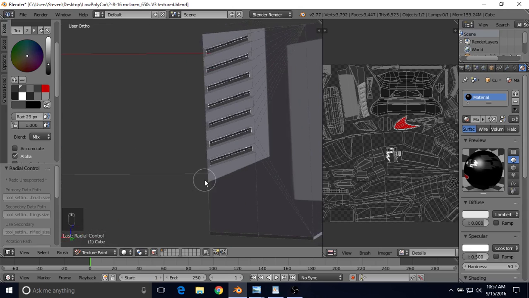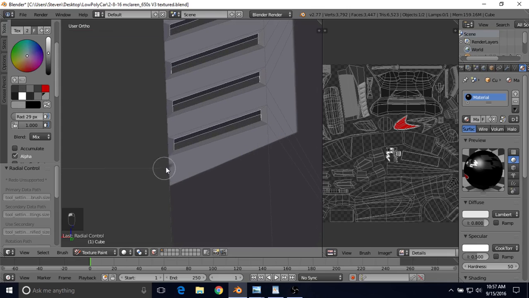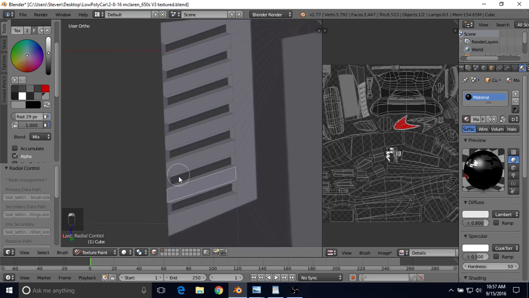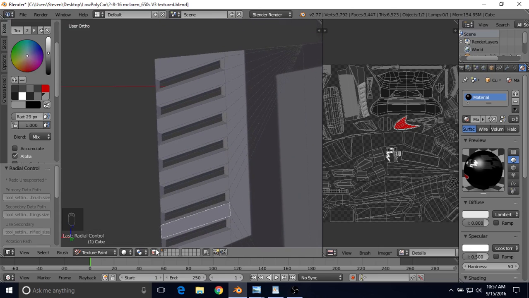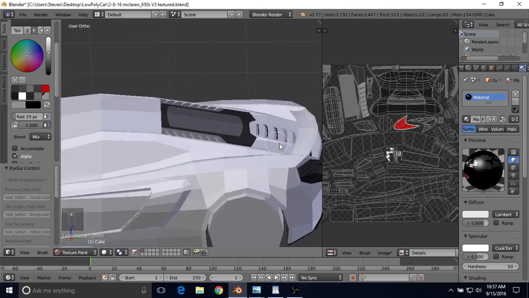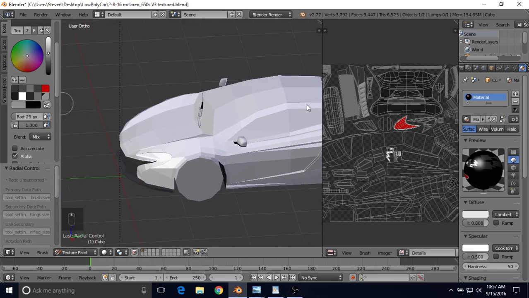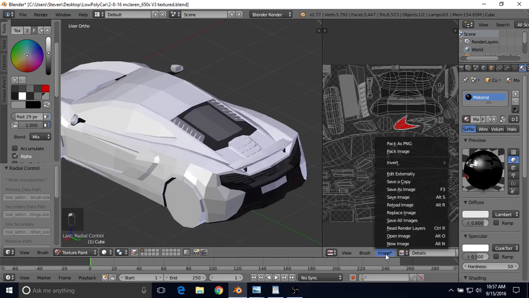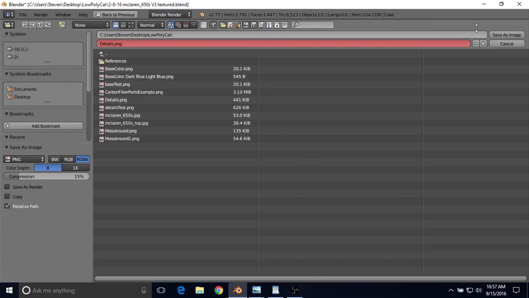Looks good, but I noticed we didn't actually complete this down here, so I gotta make sure I select it and fix it. The rest looks fine, so that's good. Before we lose any of that, and we didn't lose anything else yet, I'm gonna save this image: save as image, details, save it.